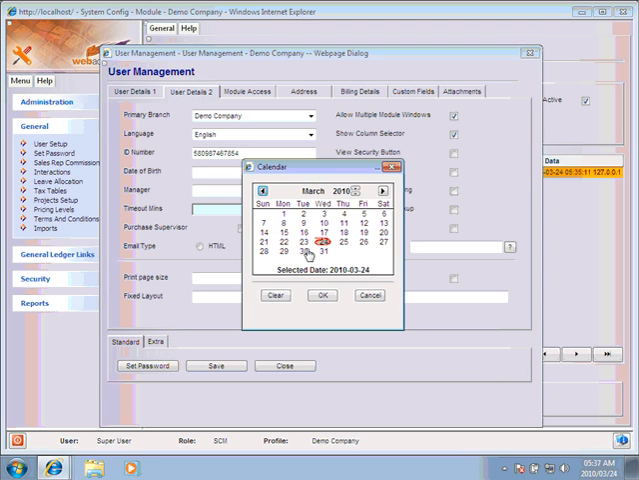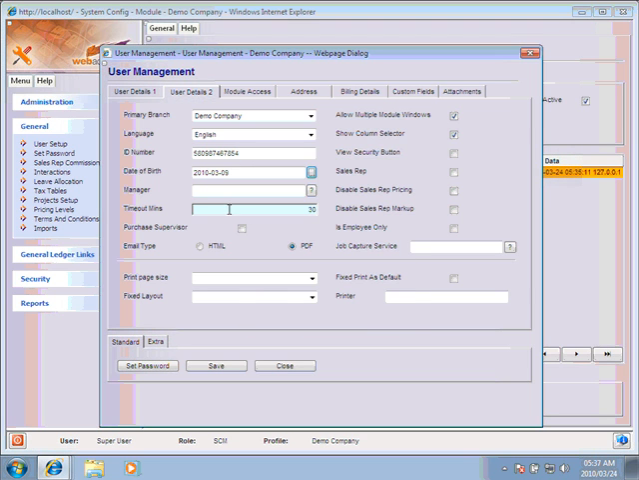Okay, date of birth. Okay, and we'll pick up the manager later on. The timeout in minutes is 30 minutes if the person has not done anything within the system. So I'm going to increase that to at least 120 minutes, which is 2 hours. Okay, if you are a purchase supervisor, we'll come back to this, we can activate it. And your email type is PDF.